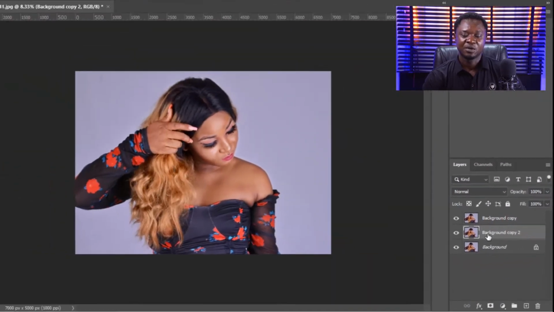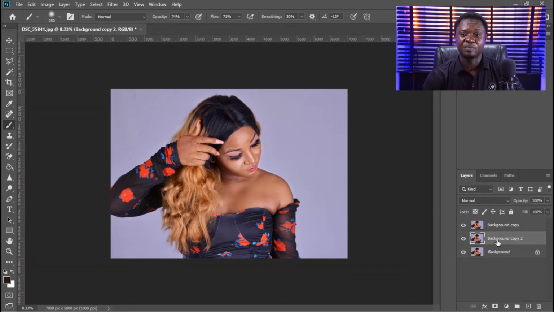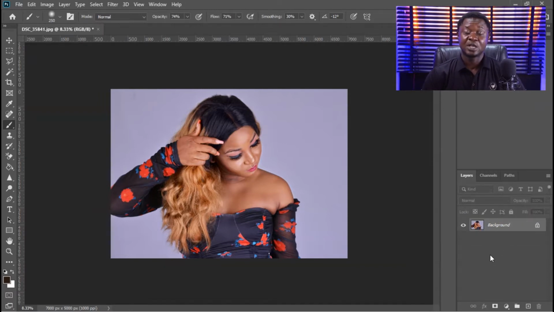So we have background copy, then we'll have background. Then what we have to do is rename it. But alternatively, we can remove the copies and we're left with the background alone. You can use Ctrl J to duplicate. So we have Layer 1. Then we can duplicate it again and make it 3, which will have Layer 1 copy.